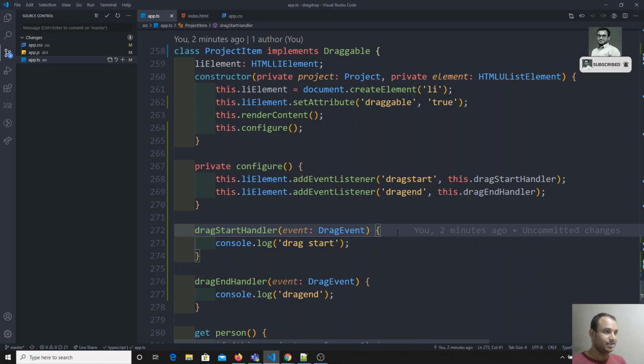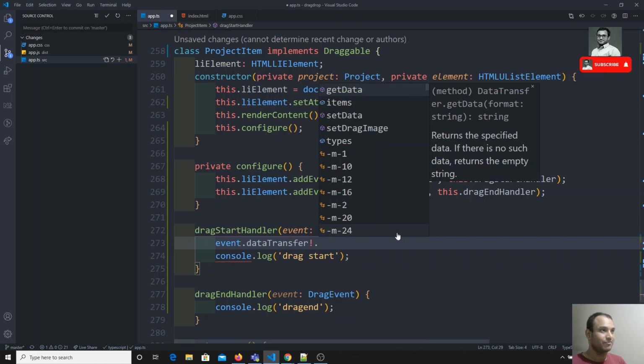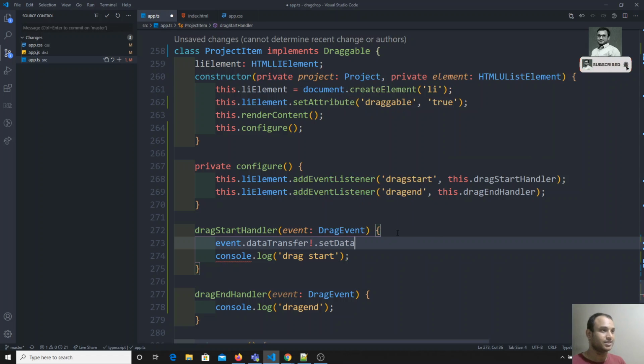In the dragging event, you will have event dot dataTransfer. You can transfer the data through the event from dragging to another, from dragging over to the target. You can transfer the event data. On dataTransfer, you will have setData. You can set the data.